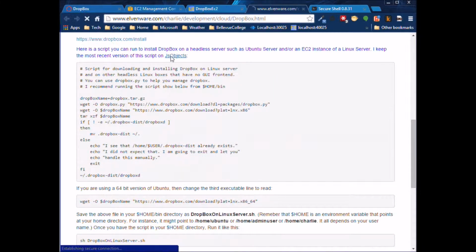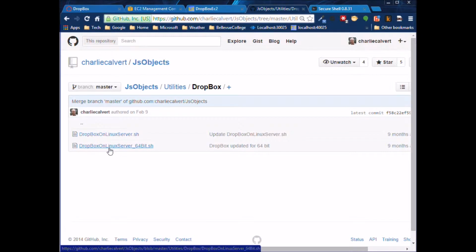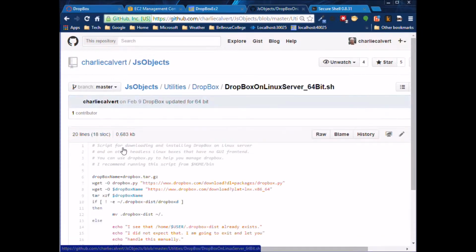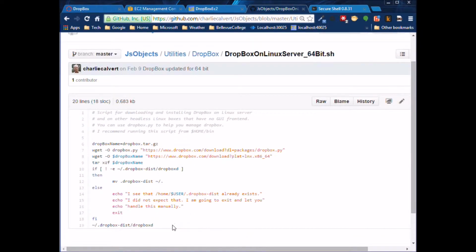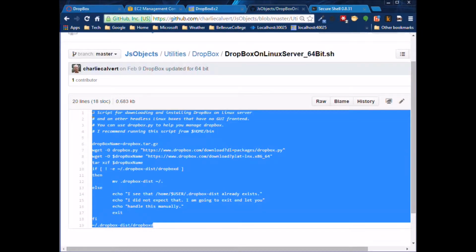It's probably best just to go on up over here to JS Objects and pick either the 32-bit one or the 64-bit one, depending on which you need. We need the 64-bit one in this case. So let's go ahead and make a copy of that script.